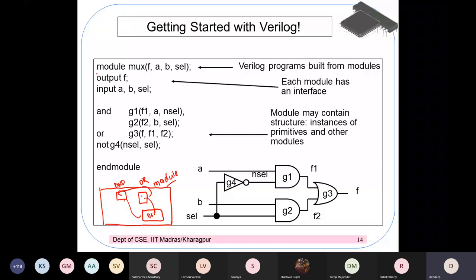This is the starting point to understand how Verilog code is written: the constructs or keywords called module and endmodule. Any design that you have, you always try to break up into smaller parts and describe those modules separately in this manner. So let us start.